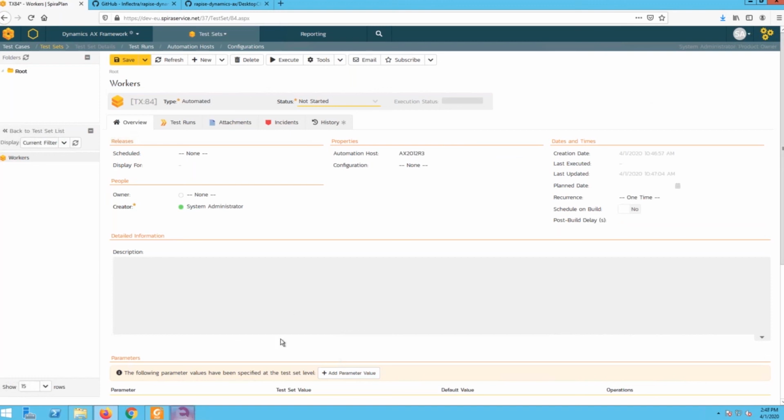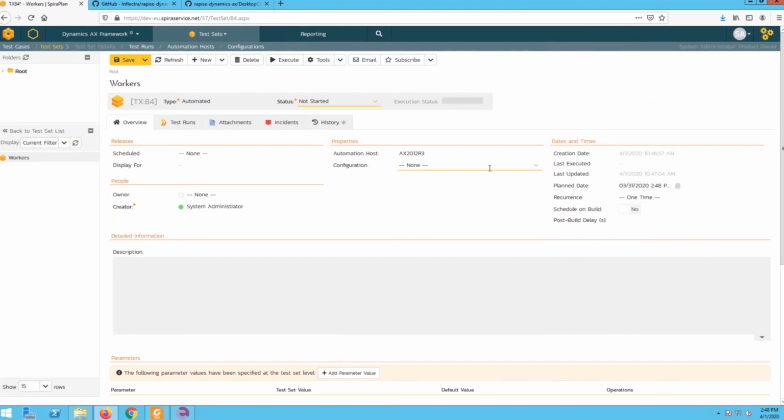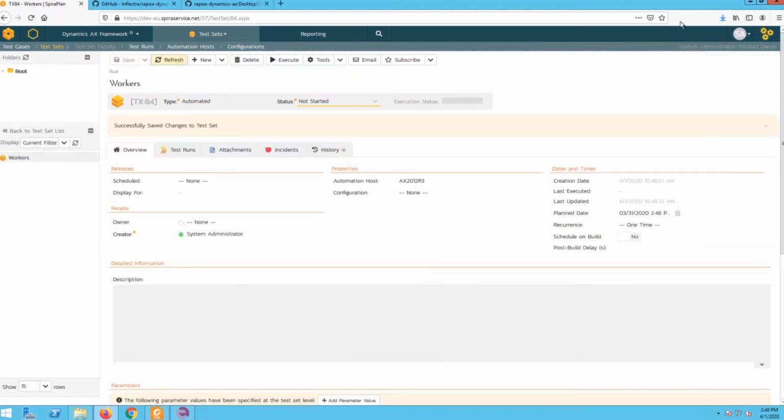And the next thing to do is to define when to execute. So I can define planned date. To execute it immediately, I will choose the date in the past. So the test is overdue and will be executed immediately. So saving.